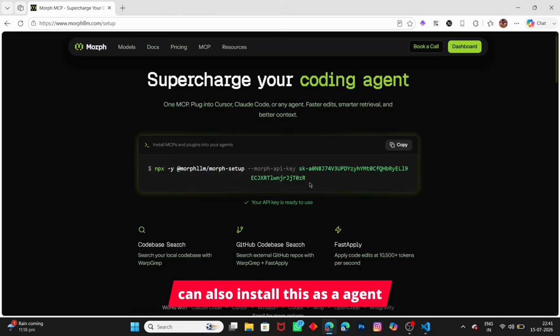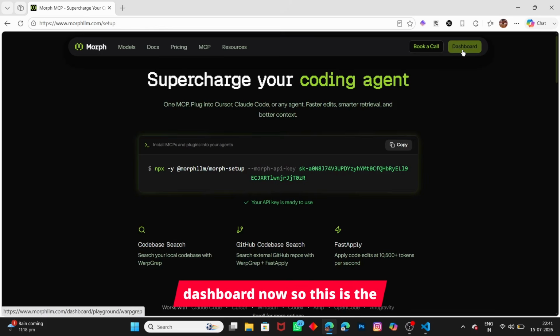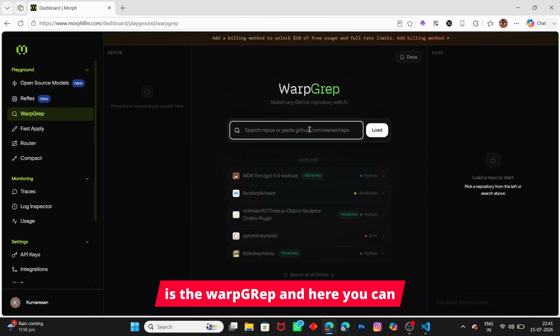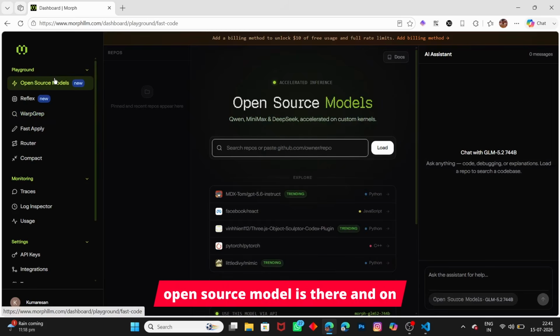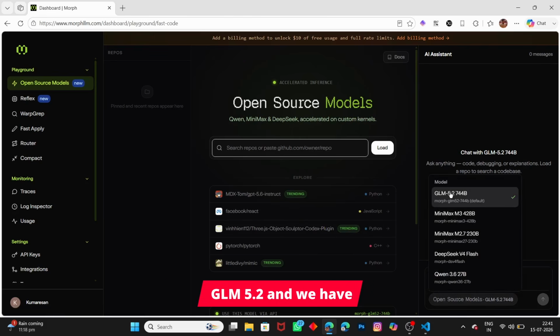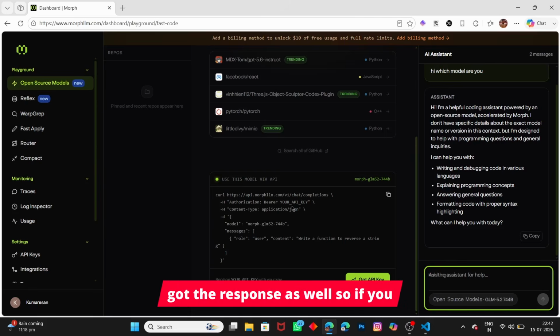You can also install this as an AI agent, but I will show you how to integrate this with VS Code. To do that, go to the dashboard now. This is the dashboard page, and this is the warp graph, and here you can load any GitHub repo and you can interact with it. If you look at the open source model on the left hand side, and on the right hand side we have the chat interface, and the models that you see are GLM 5.2, and we have the Minimax and the DeepSeek models, and you can also say hi, which model are you, and we got the response as well.